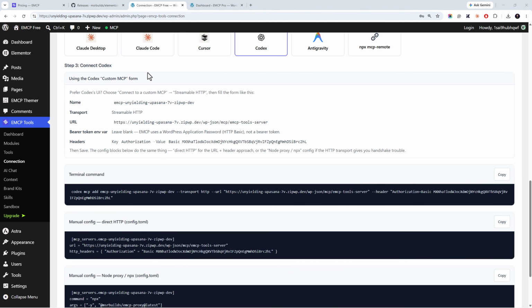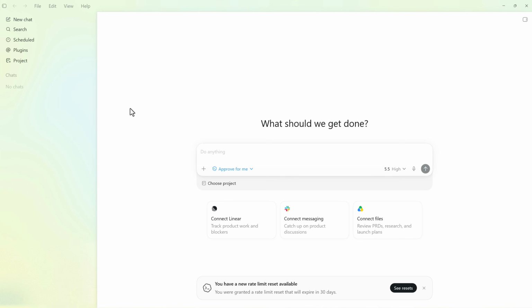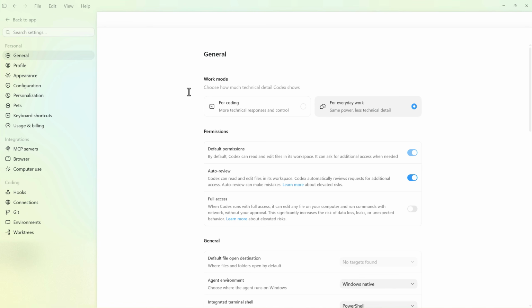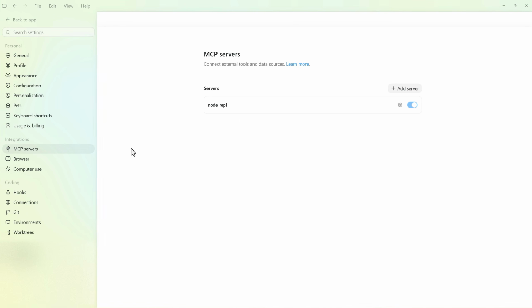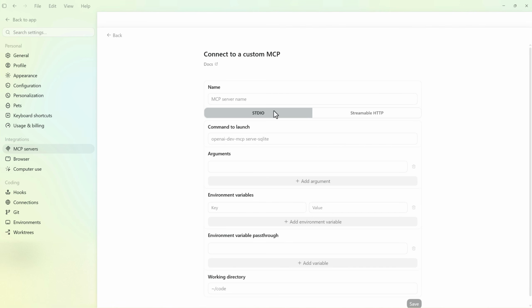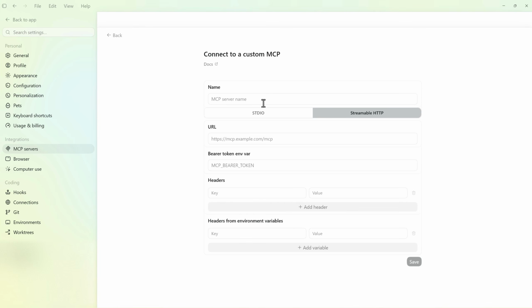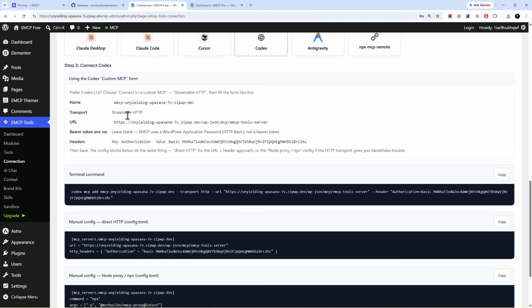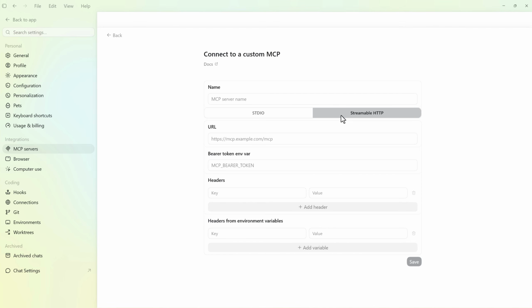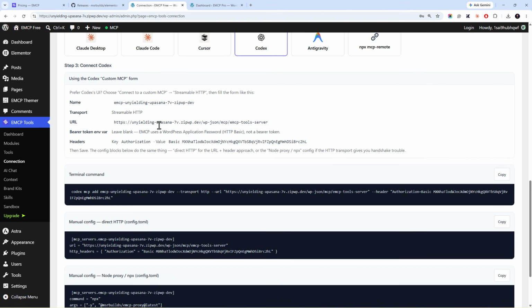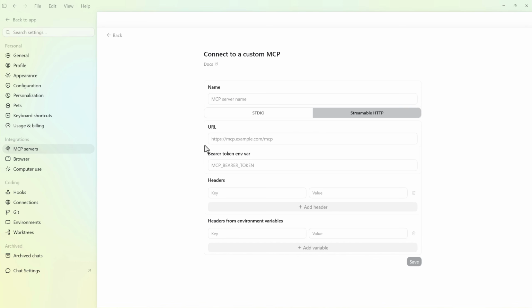Let me open the Codex. Okay, Codex app has a location. Go to File, Settings, and MCP Servers. Click on Add Server, and then you can add in your server using these settings. It will give you everything you need: the name, the transport method, which is streamable HTTP, the URL, and so on. But sometimes it works and sometimes it gives an error in connection.